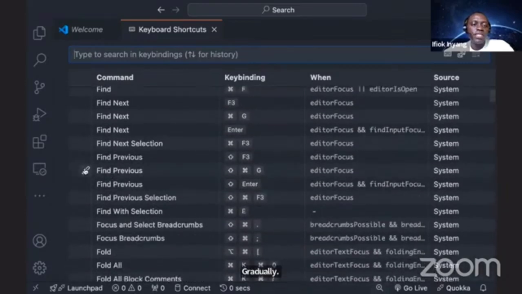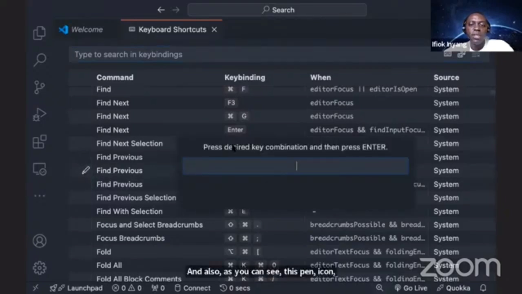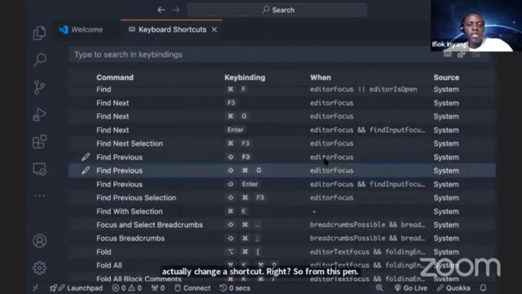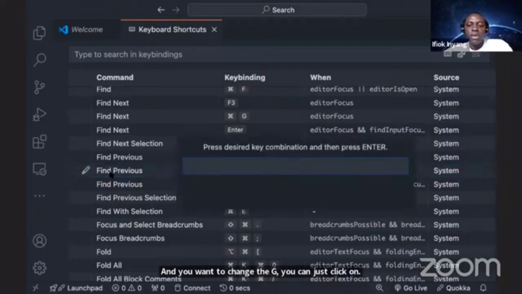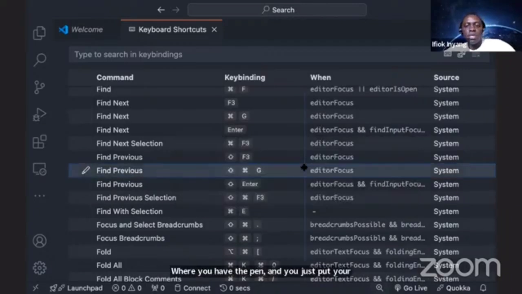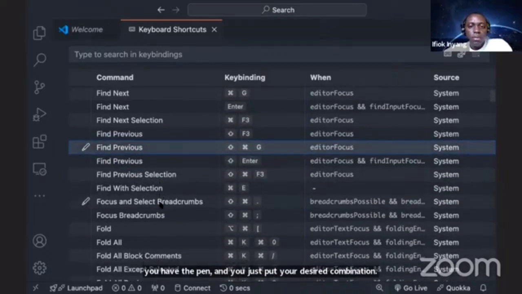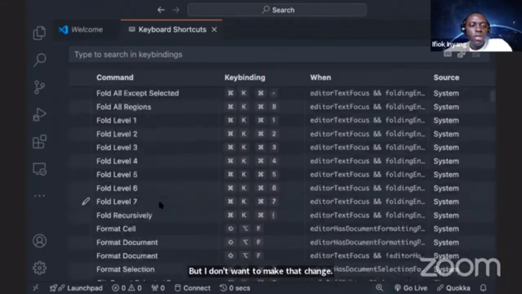And also, as you can see this pen icon, you can actually change a shortcut, right? So from this pen, you can change. I don't want to change, but just to show you that if you click here, maybe this is Shift, Command, and G, and you want to change the G, you can just click here, where you have the pen, and you just put your desired combination. But I don't want to make that change. So a whole lot is here, right?